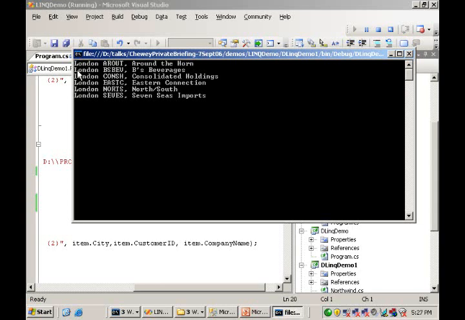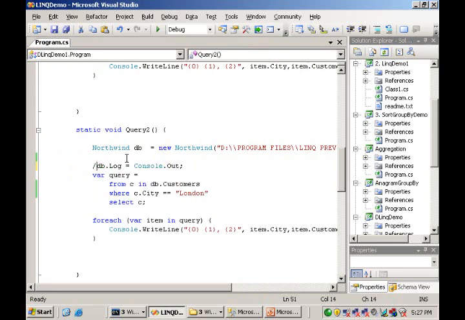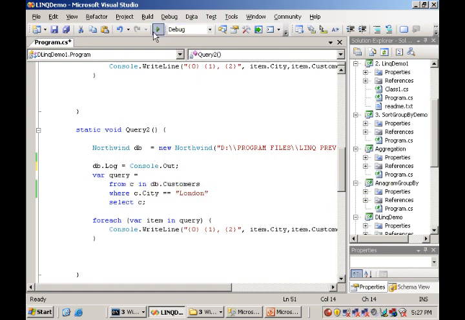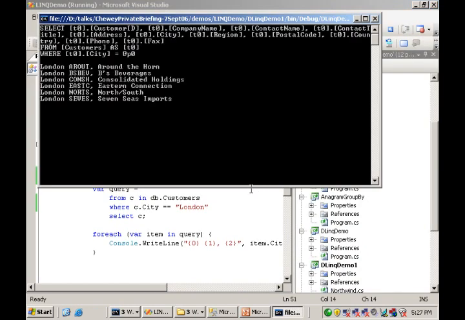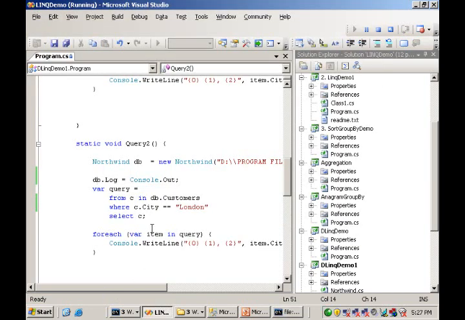We can actually observe it. Let me close this. In order to do that, I'm going to redirect the DB log. DB refers to this Northwind data context. The log, I assign it to console out. So it's like connecting the pipes together. When I run this, you can see it processing, and you will see that the SQL that's generated is on top. This is the SQL generated from LINQ, the query within the language, to SQL. This SQL hits the database, gets returned, and gets printed out via this, which is bound at runtime.